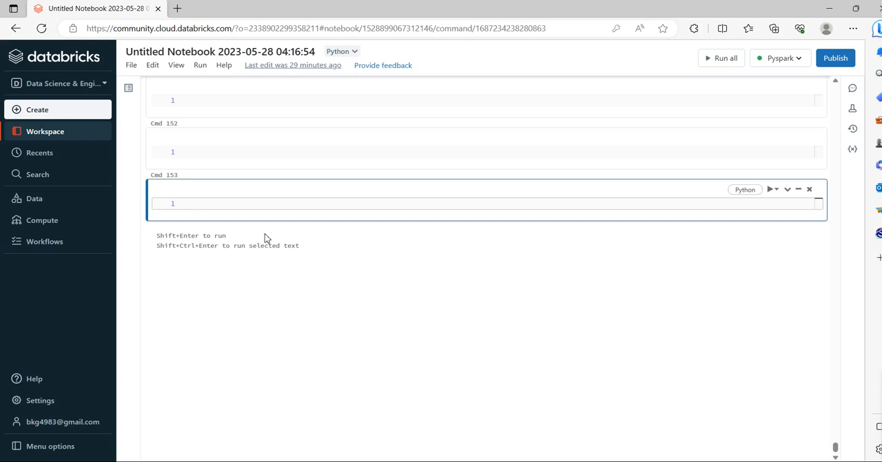Hello friends, in this video we will discuss how left anti-join works in PySpark data frames. When we combine two different data frames or two tables with a left anti-join, it gives the result of non-matched records from the left table. We will see that at the data frame level as well as the SQL level.